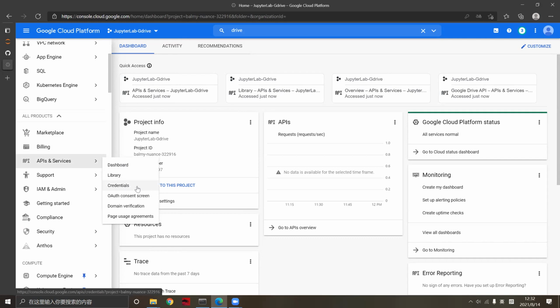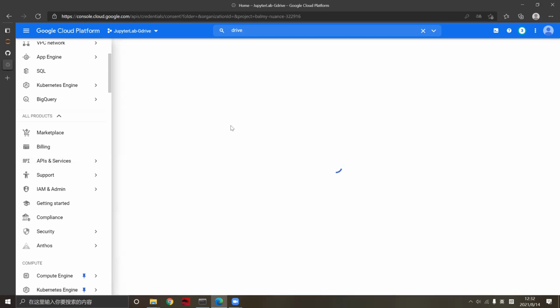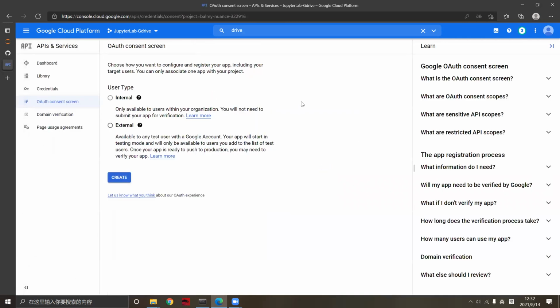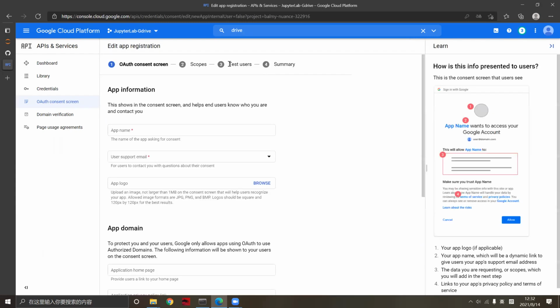We can click the credentials, and we can create the consent screen here. Let's create our own application, and the user type we need is external. Click this and create. There is application information, and let's name our application Jupyter Lab Gdrive. Okay, just name this.